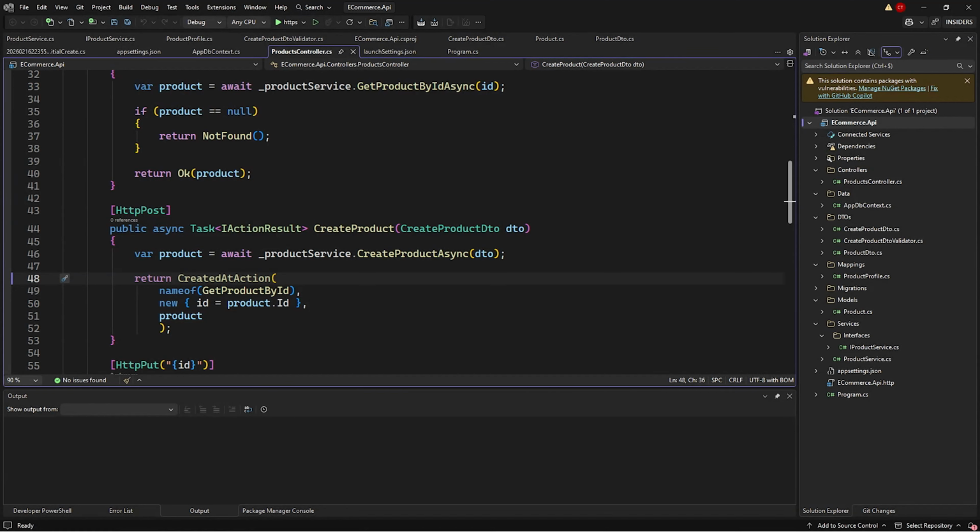Right now, if something unexpected happens in our application, ASP.NET Core can return a long technical error page in development or a generic error response in production. That's not ideal for a real API. Clients need clean, predictable JSON responses, and we also want a central place to handle errors instead of writing try-catch blocks everywhere. To solve this problem, we are going to create a custom exception handling middleware.